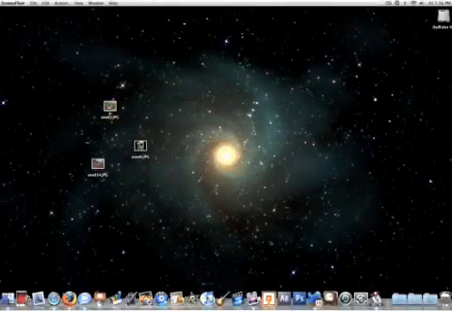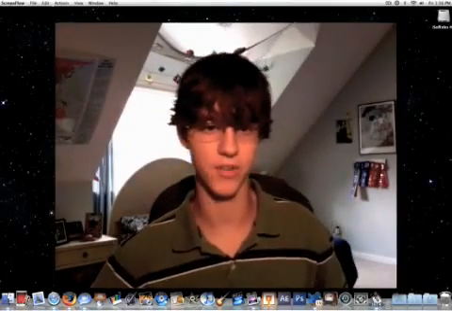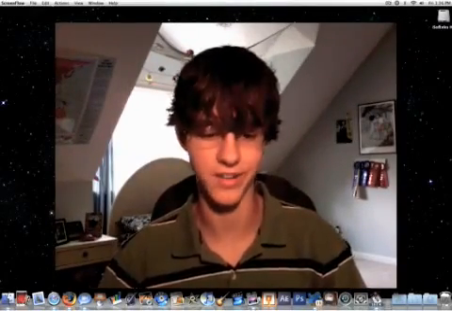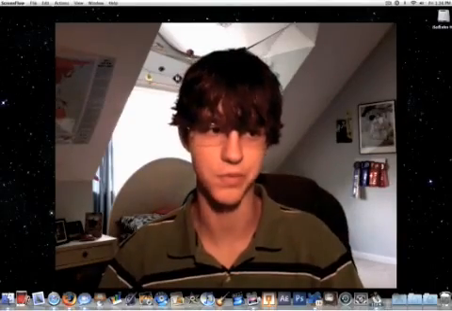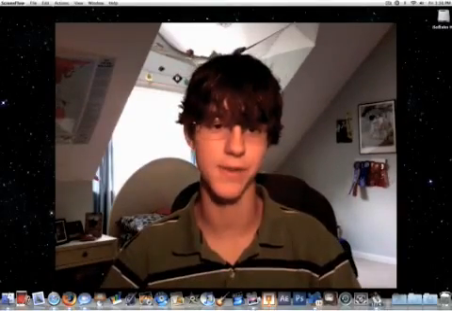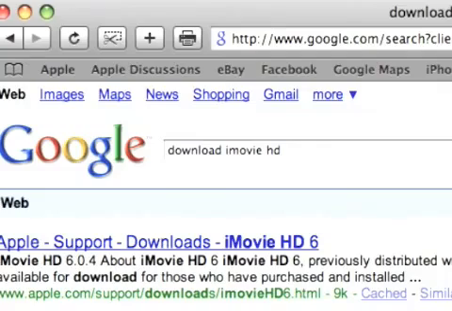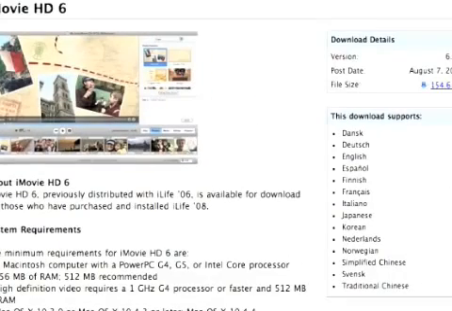You're going to have these three programs: GarageBand, iMovie HD, and iMovie 08, obviously. Now, all new Macs should come with iMovie 08 and GarageBand, but not with iMovie HD. If you want to get iMovie HD, then you're going to have to Google download iMovie HD. There should be a link on the Apple site. Don't download the update pack, that only works if it's already installed. Try to get the whole program.